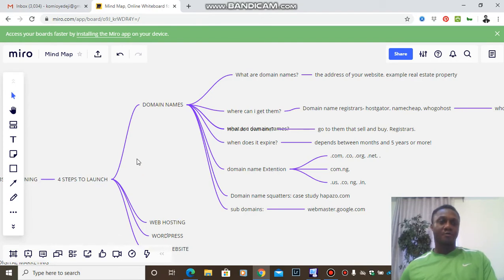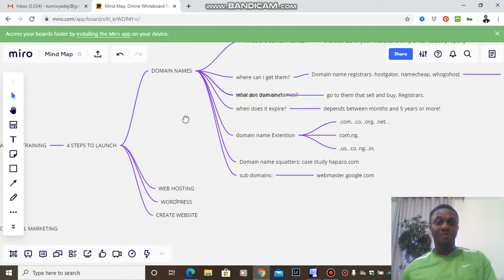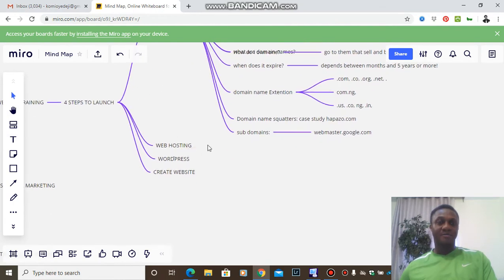I said the first step is domain names, registering domain names. We talked about domain names yesterday a whole lot. Then the second step is web hosting, registering your site on the internet. The next thing is WordPress. Like I said yesterday, I don't want to talk about it again now. Then the last is create the website.